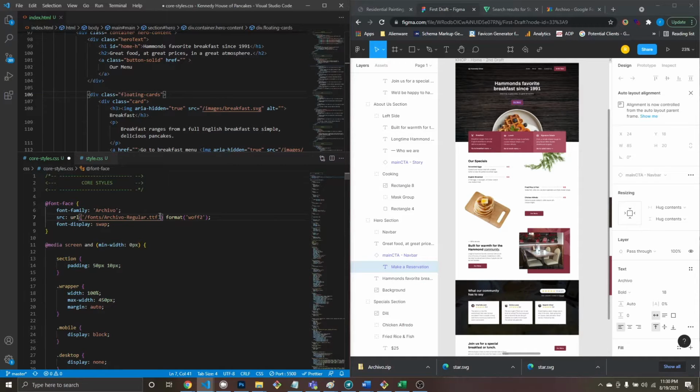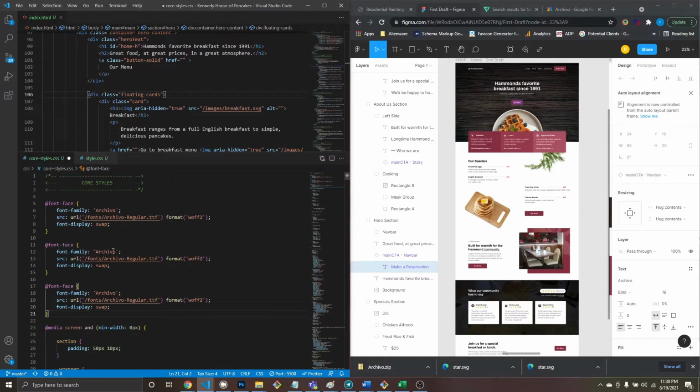Okay, so we got Archivo regular, and then always have font-display: swap. I don't know why you need it, but you just need it. And now we gotta do these for all of them, 1 and 2. So we're gonna do Archivo bold, Archivo italic, and that's gonna be bold, and that's gonna load the italic.